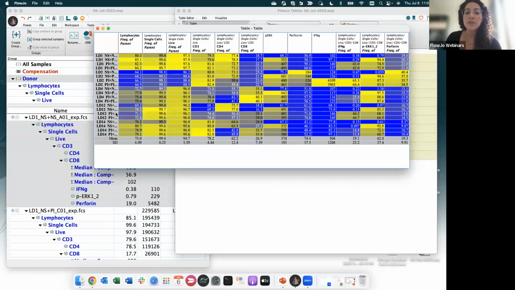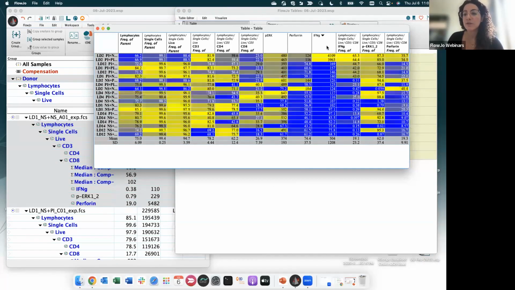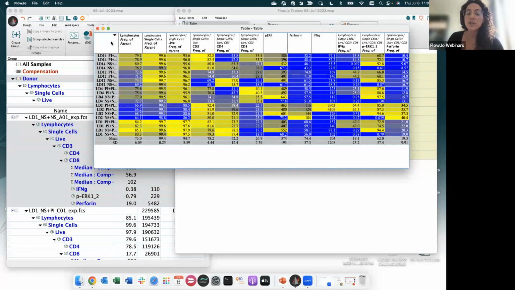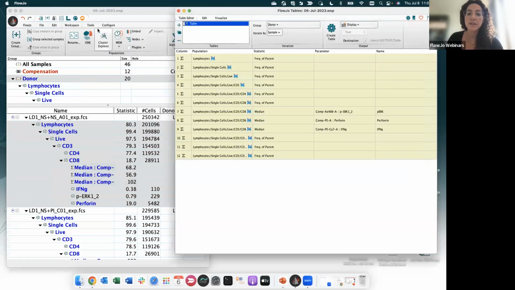And you can also order the samples based on the values of one specific marker. For example, I could order this table based on the values for the MFI for phospho. Just by double clicking on this column, it will pop up the first sample that has the highest MFI for phospho, or I could do the same for interferon gamma, and so on. To go back to the original order, you just need to double click twice on the first column right here.